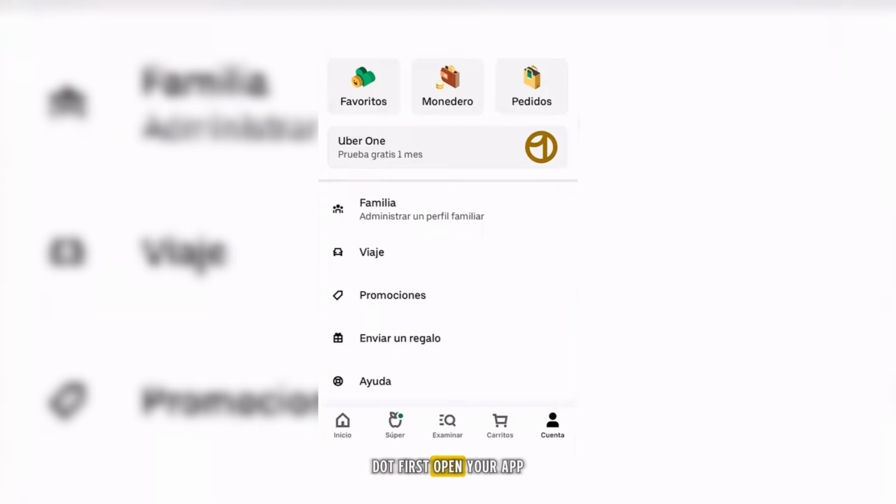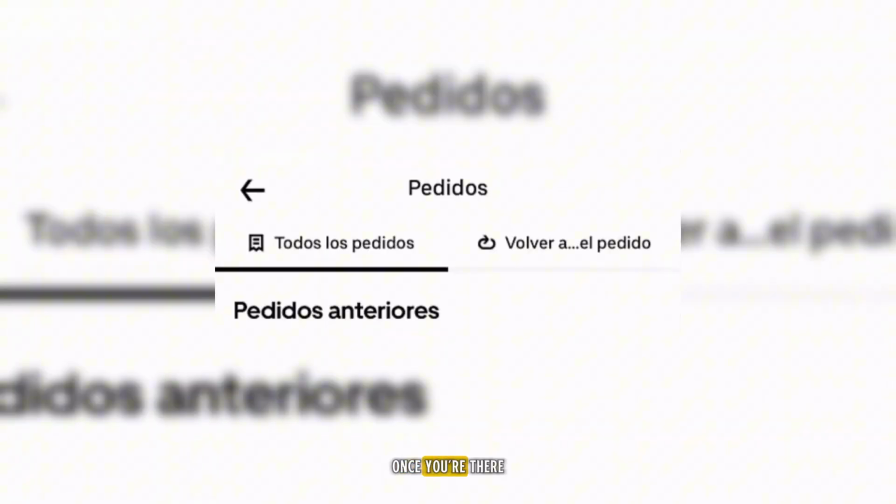First, open your app. Then go to the option that says Account. Once you're there, tap on Orders and select the most recent order you want to report. Now you'll see the details of your order. Scroll down, and you'll see several options.